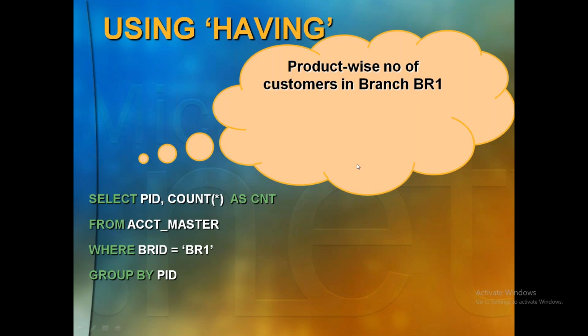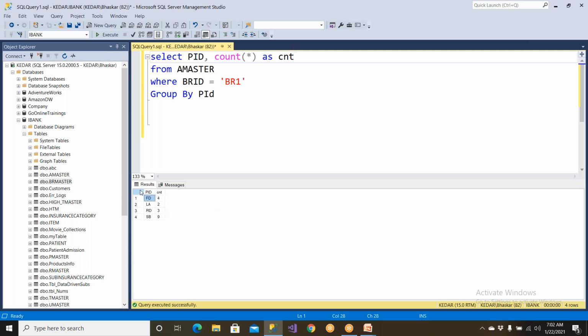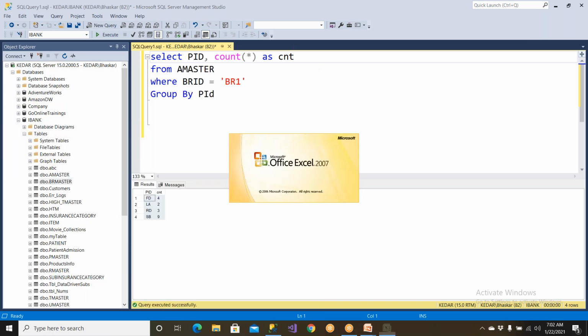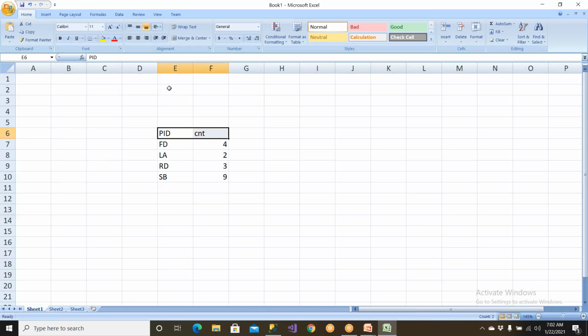Now, what is the customer's requirement? They're extending the query like this. Provide details if number of customers exceed 5. So they're saying this is the data they're having. Let me open Excel, and this is the data I'm getting. Okay, so I'm happy about these queries and everything.